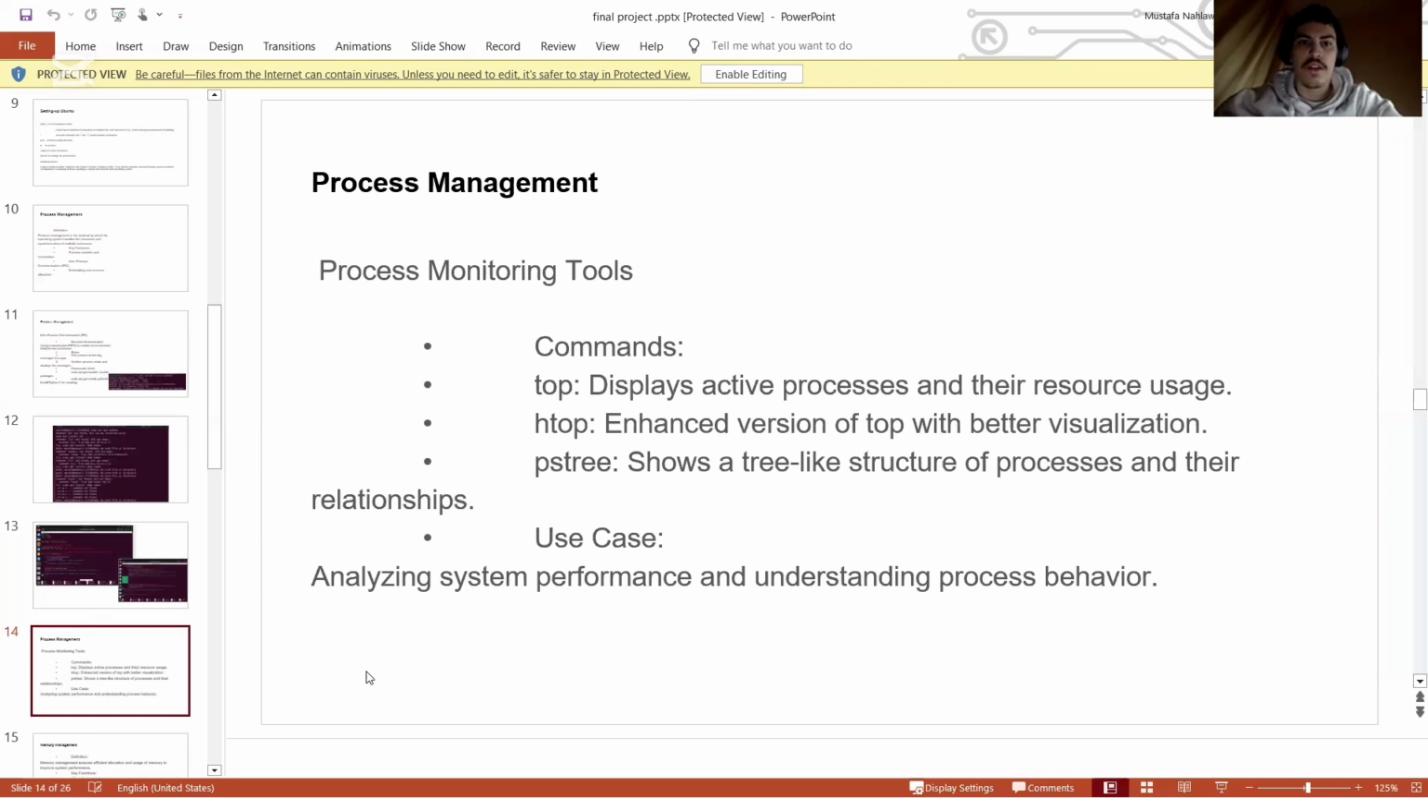All right. For this slide, we will talk about the command lines top, htop and pstree and their use. For top, it displays active processes and the resource usage. And htop is an enhanced version of top with better visualization. The command pstree shows a tree structure of processes and their relationships. For this use case, it is used to analyze the system performance and understand the process behavior. Move on, please.